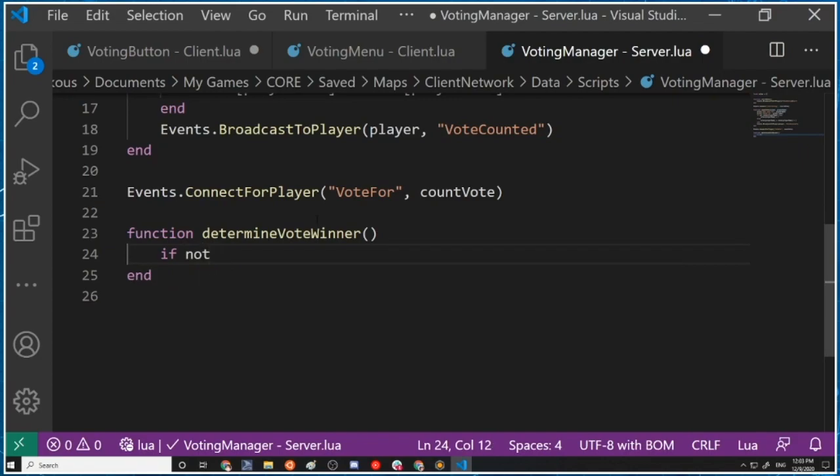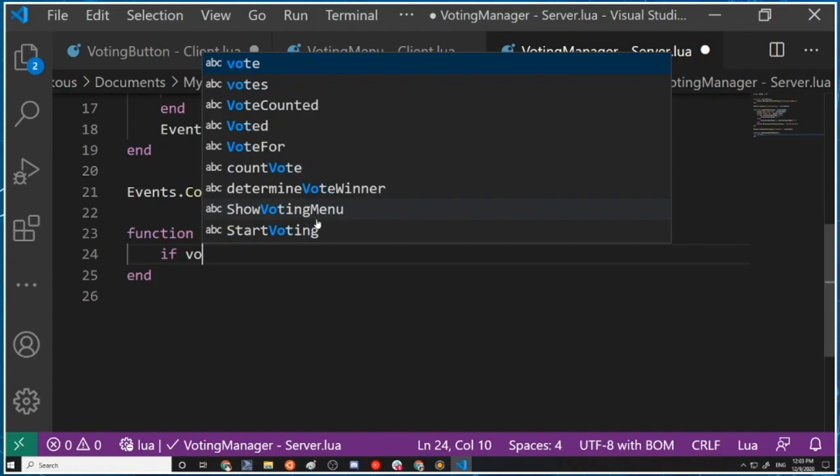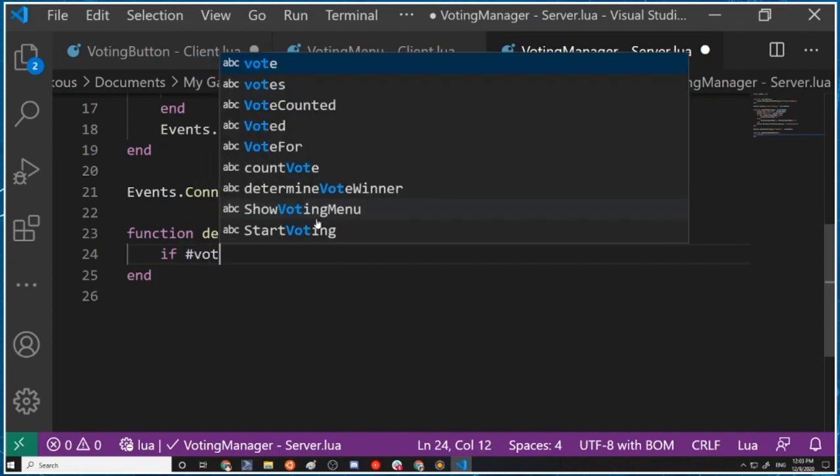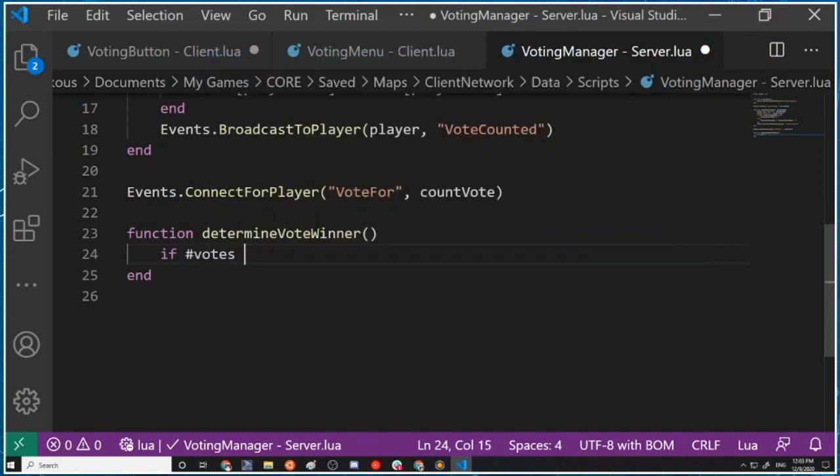If not, let's say, okay, so if we say if the number of things in votes, I can't do that because it's not a number. It's not paired things. Okay. Testing in odd numbers.